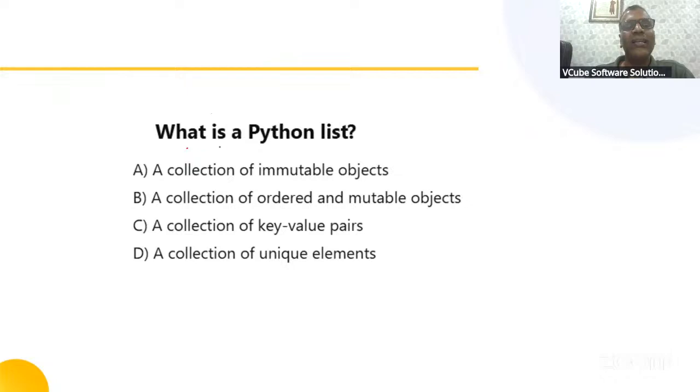So, what is a Python list? Can you please respond with your answers? I will wait for 30 seconds. How the data will change, I'll discuss in 2 minutes, Amma. About list mutability, I will discuss in 2 minutes.